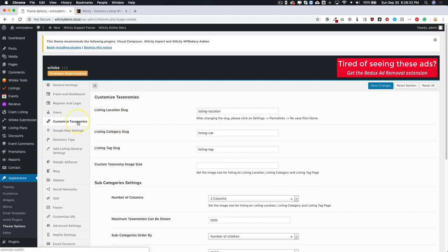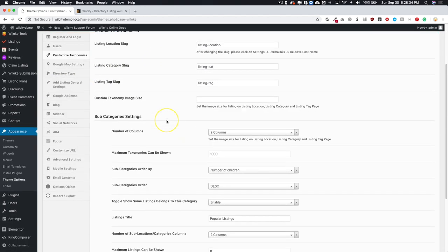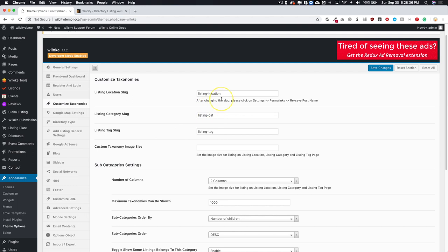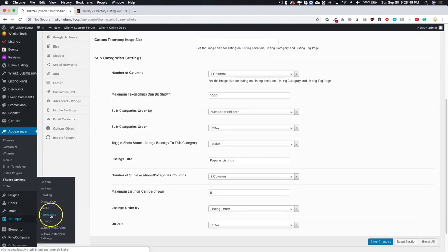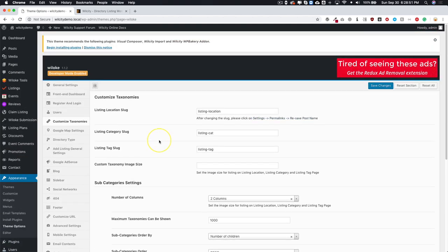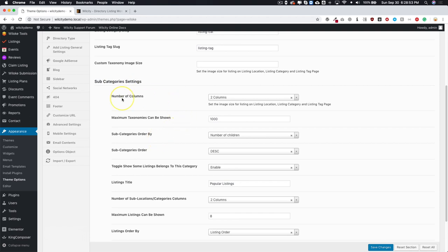The customized taxonomies, I have not messed with any of these options because they're all good for me, but you can go ahead and change these settings here for the listing tags and listing location and slug for the category. Just make sure you go to settings and permalinks over here on the bottom left and go ahead and hit save once you do that. Then you have some options down here.